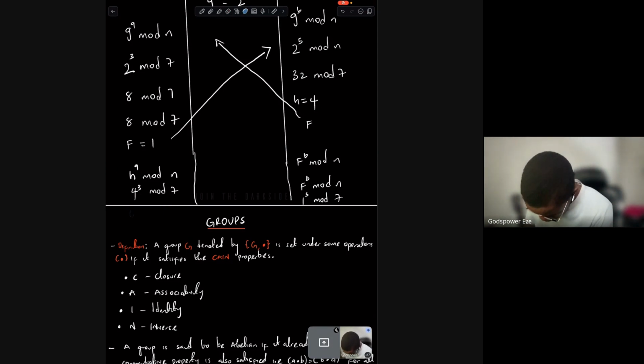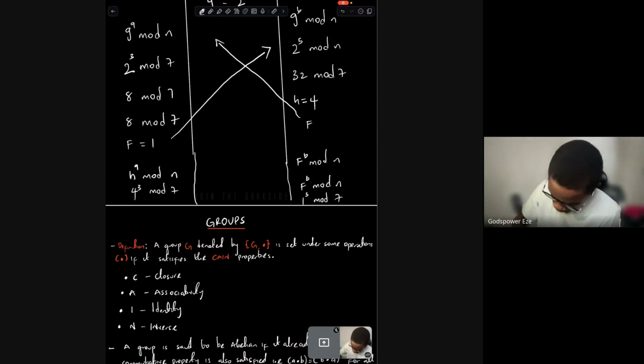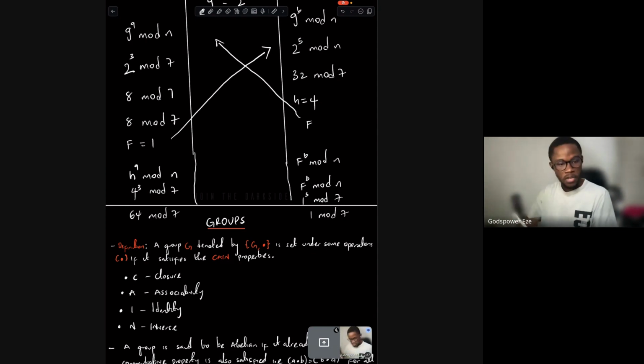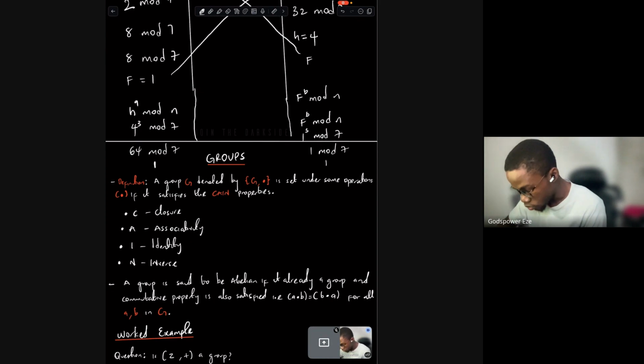So 64 mod 7 and 1 mod 7, right? 64 mod 7 is 1 because 7 times 9 is 63. So if you do 64 minus 63, you get 1, right? So 64 mod 7 is 1 and 1 mod 7 is 1.